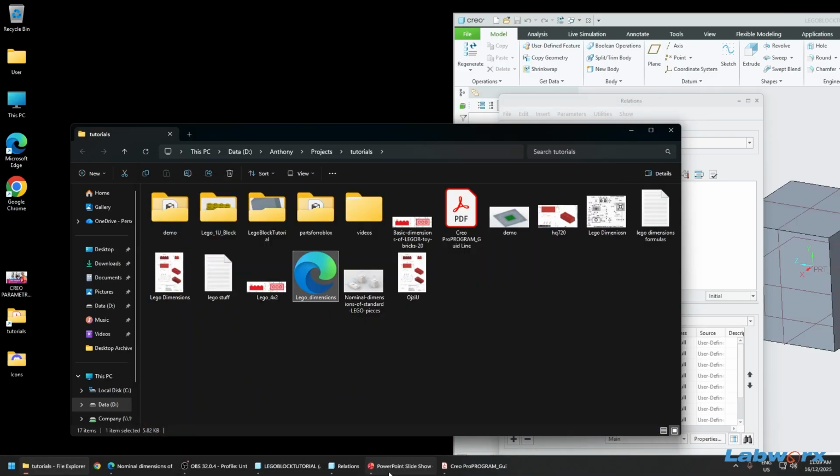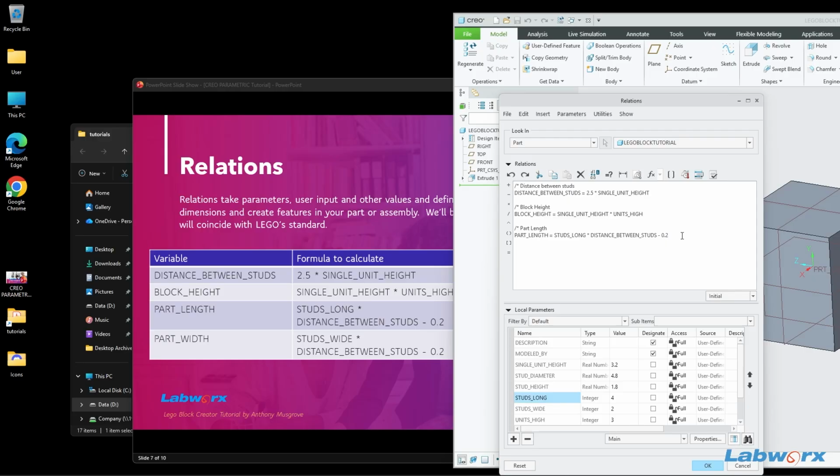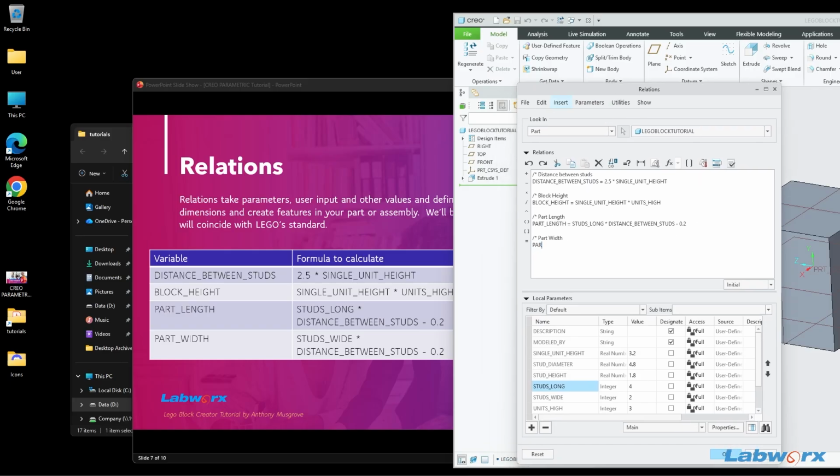So we'll keep going on with our parameters. The next one is part width. Our part width equals our studs wide. Again, we can right click down here and get insert, times, and again distance between studs, which we can copy over here and paste down here, minus 0.2. So we pop them in there.